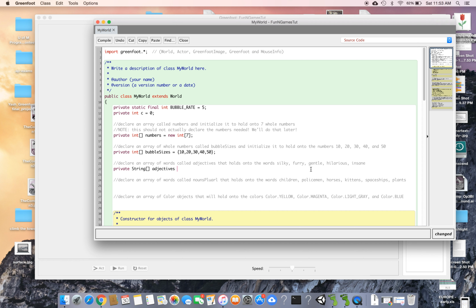And we are going to set that equal to, well, let's see. It says an array of words called adjectives. So these words are going to go inside curly brackets, and it's going to be silky. So of course it's a string. We want to put double quotation marks around this. Oh, and I want to make sure that I've got a comma afterwards, separating all these. Furry, gentle, hilarious, and insane.